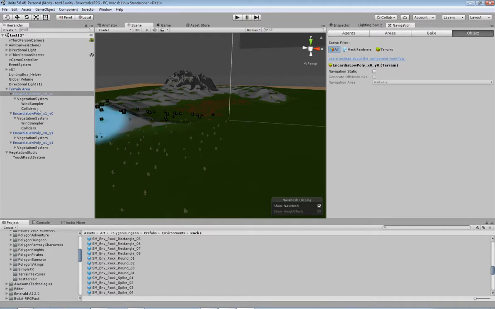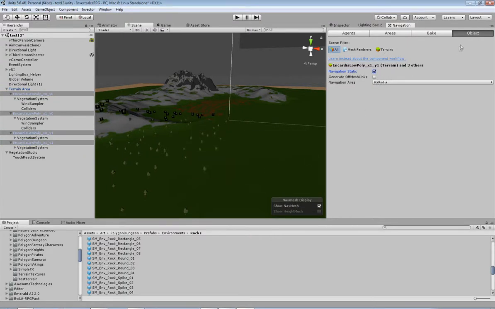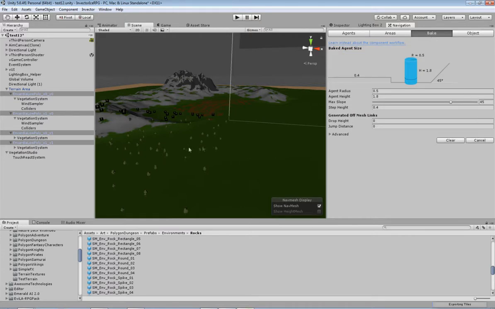Oh, okay. They weren't set to static. My bad. 1, 2, 3, 4. Navigation static. No, it's object only because they're the only ones. Now we can go to bake, and it should bake.